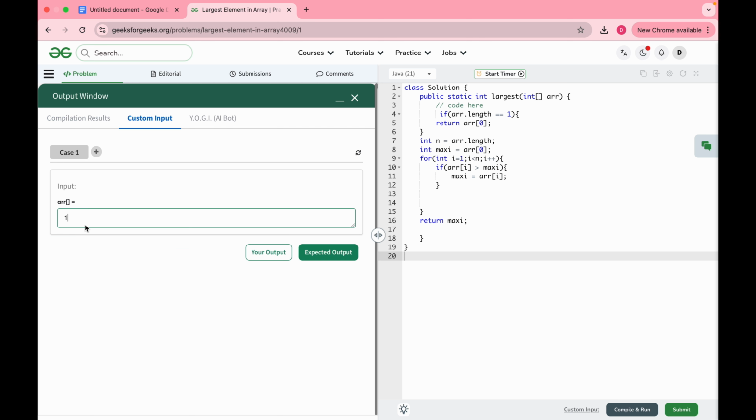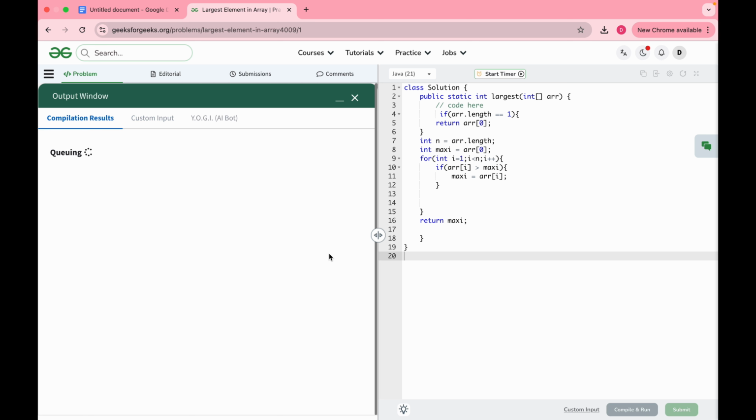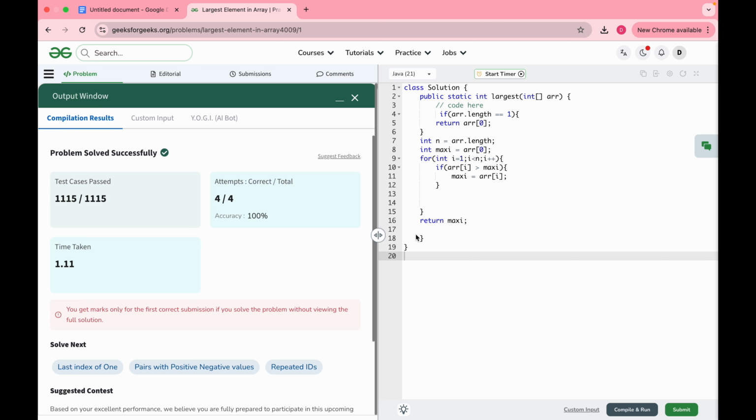Let's check the custom output. 2 3 1 4 5, okay, then 4 3 1 5, then the answer will be 5 only. Yes, it is 5, we are getting the correct answer. So we can run that one. Here all the test cases passed.